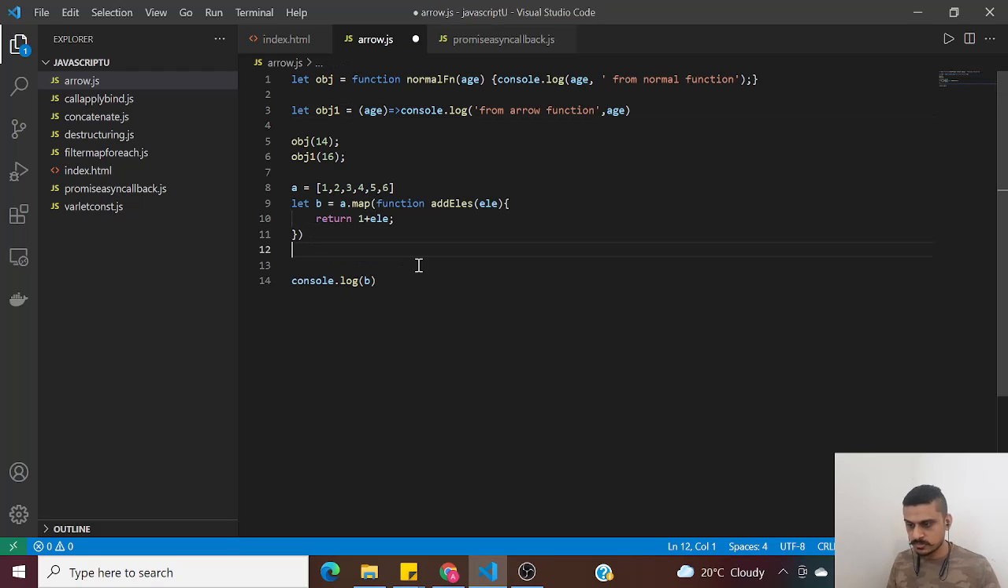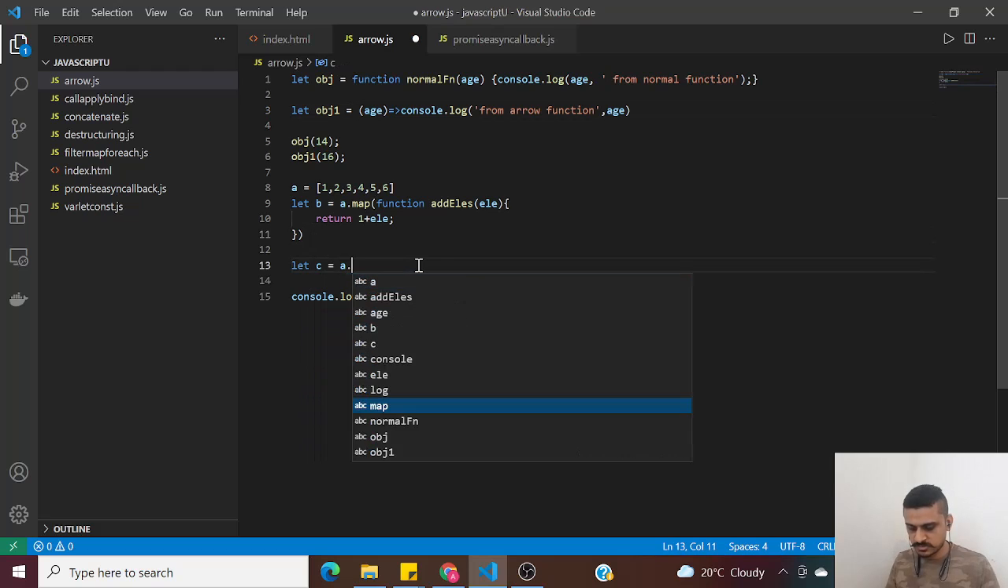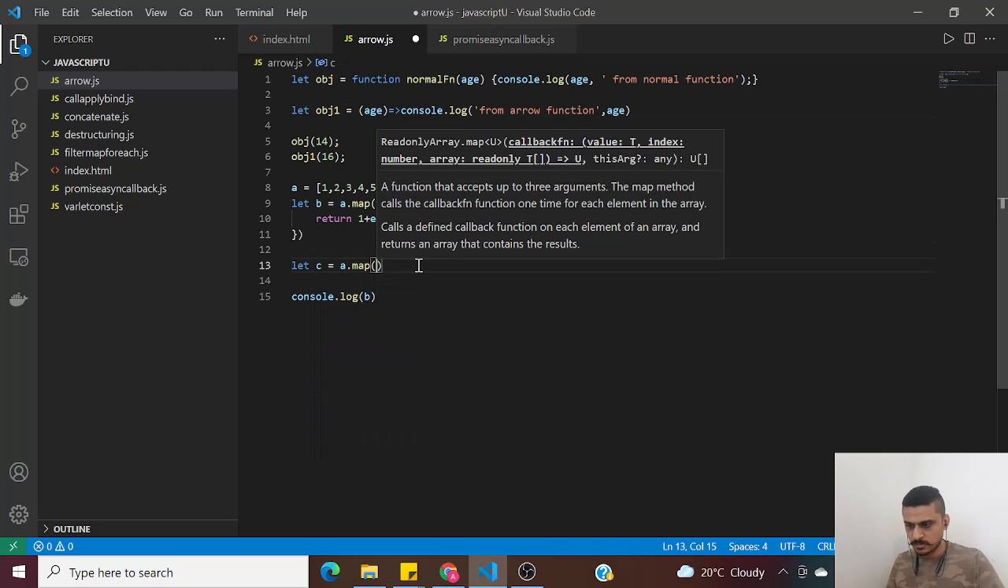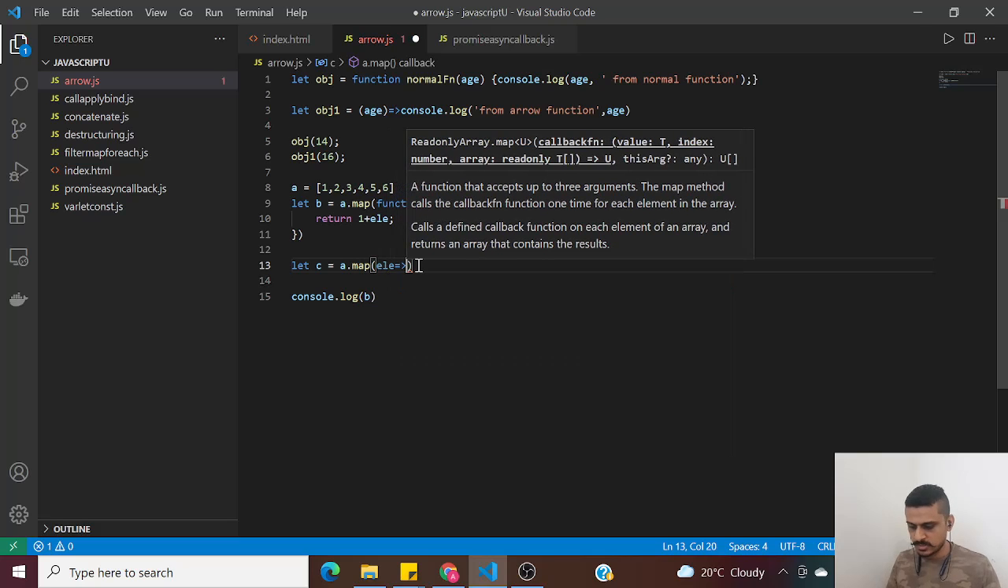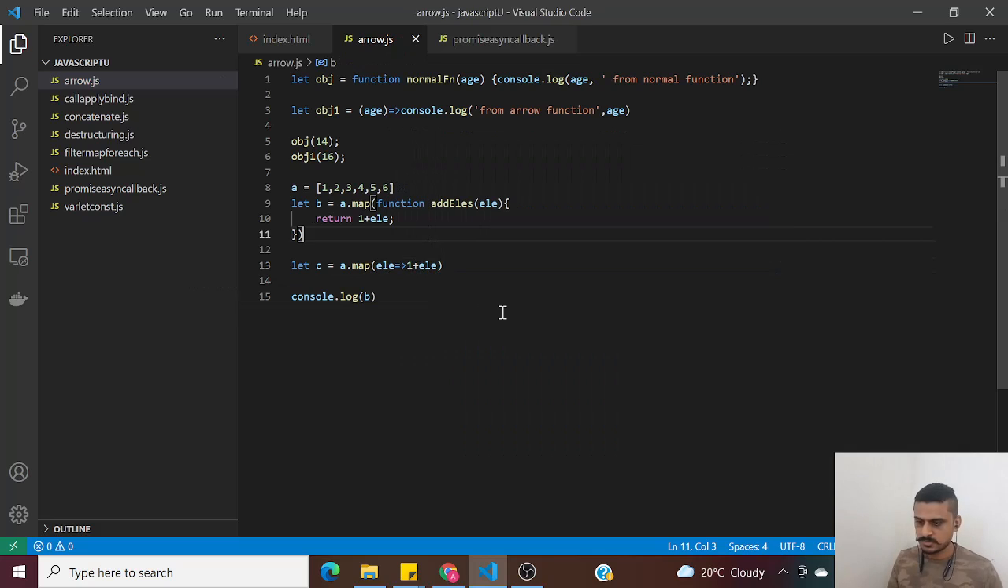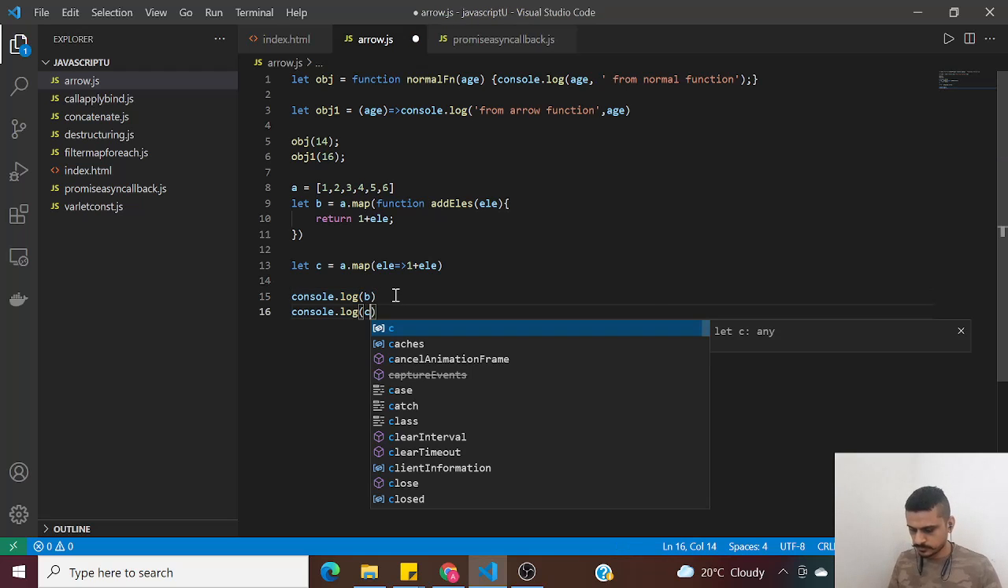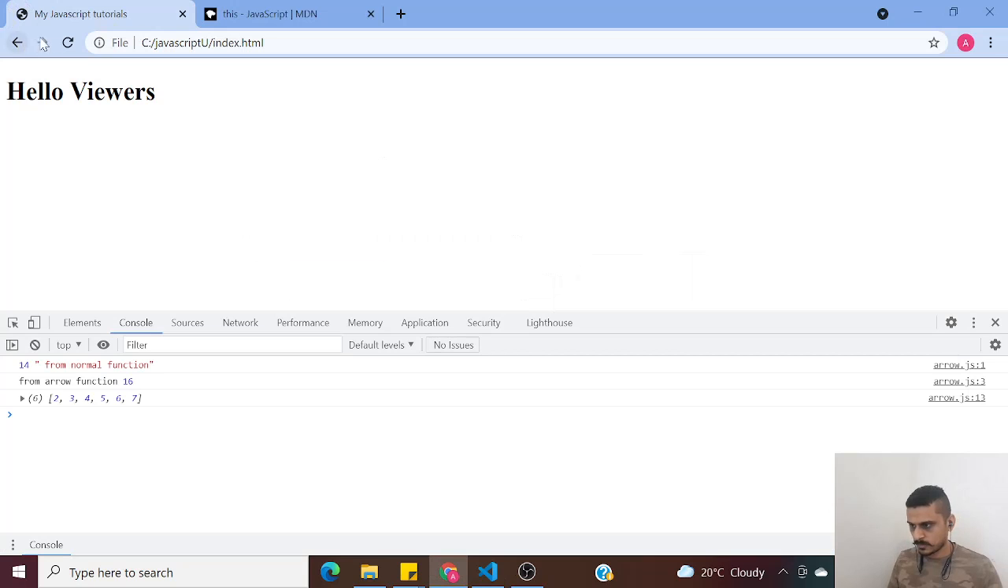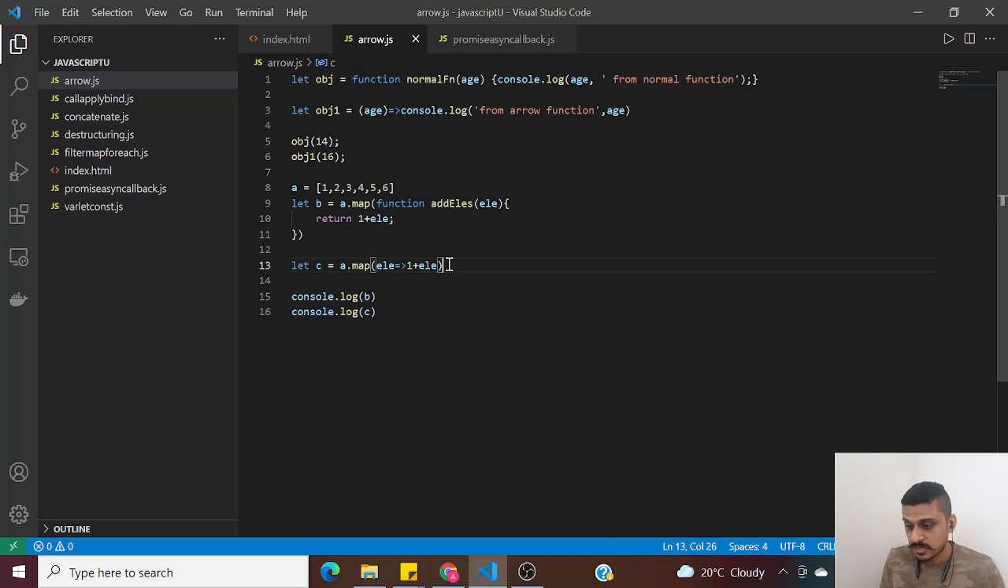Now let's see how I do it through arrow function. That makes our life a bit easier, guys. So a.map, for every ele add 1 plus ele. Done. Now in order to prove it, let's log C. Refresh. So same output, guys. What have we done now? We have literally reduced our code just to a few words, right?